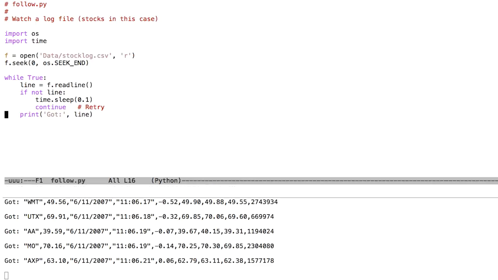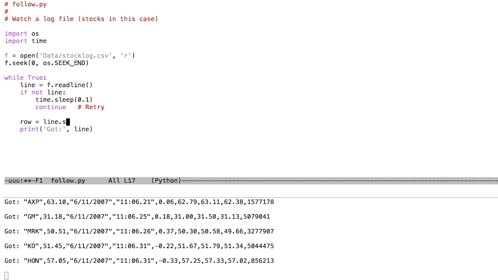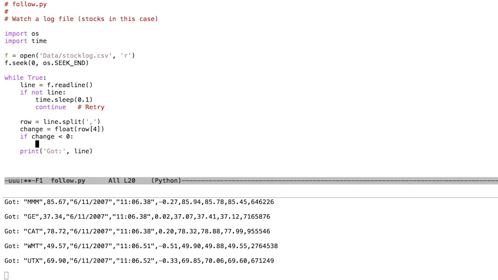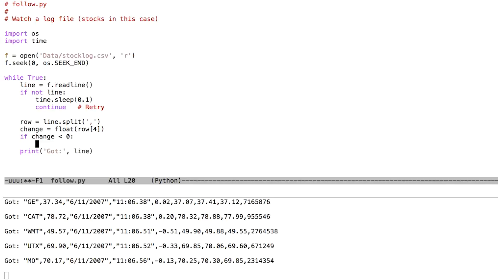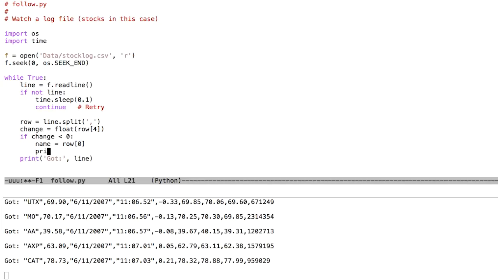Now, one of the things that you might do is try to do some processing on the data after you've read it. Maybe instead of just printing out the lines, I'll split the data up. Maybe I'll split on a comma, and then look at some of the data. I happen to know that the change in the stock price is in row 4. So maybe I could watch the file, and if the change in the price is less than 0, I would pull out some additional information like name equal to row 0, and price equal to row 1. Let's print some of these things formatted out.